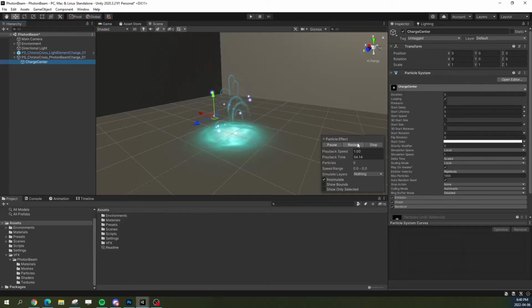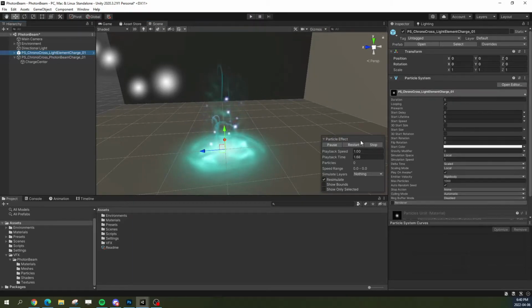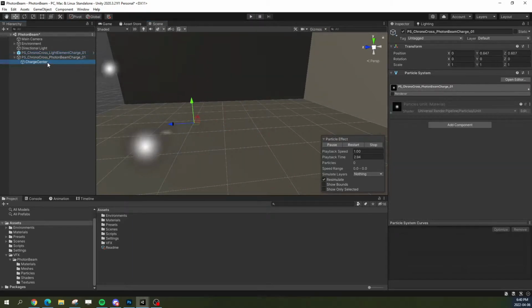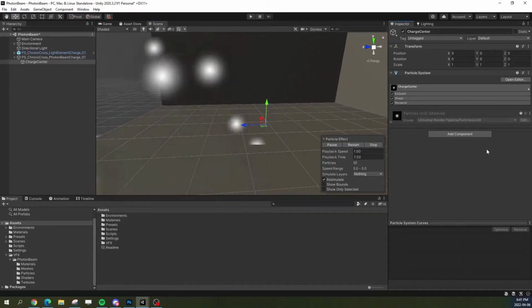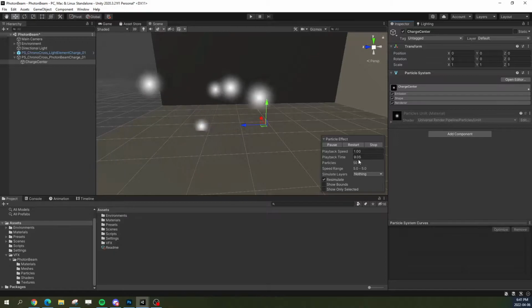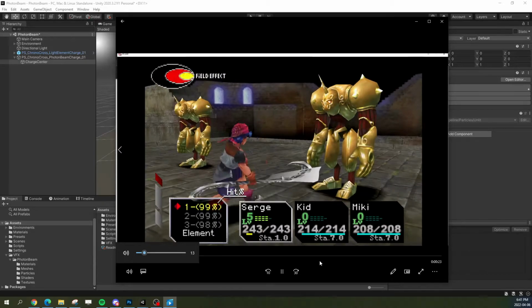All right, so let's just have our particle system play. And if you have the other particle system of the element effect over there, you can just click on it and click stop. It will disappear. Now you can focus on this effect. Actually, before we start, let me just give me a second. I'll show you what it looks like in the reference.